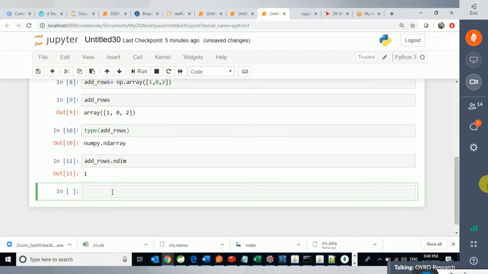Once we execute, we can say this is the 1D array. Now my goal is to add to each row of a start, that means a start NumPy array, using broadcasting. How can you do that?